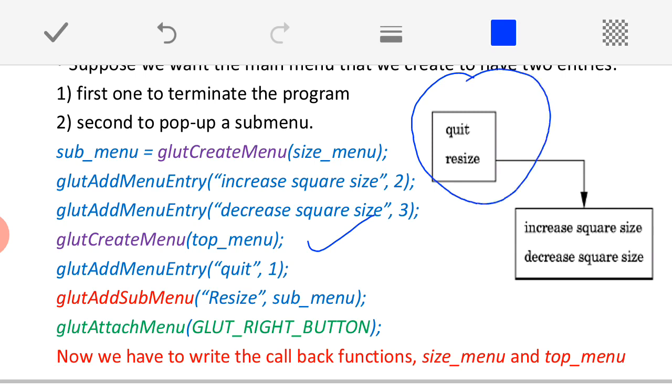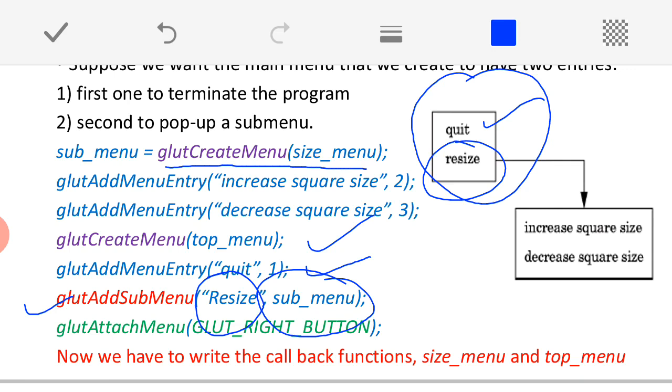Okay, under the top menu, first I will add glutAddMenuEntry, one entry I will add quit and its ID is 1. Okay, so my second entry is not simply an entry, it is what? It's a sub menu, I want to make it resize. So that is why I will write glutAddSubMenu. Okay, what's the name of the sub menu? Resize. And what is the ID for this? This is a sub menu, so I am not going to write the ID here. And what is this sub menu? This sub menu is going to be created over here.